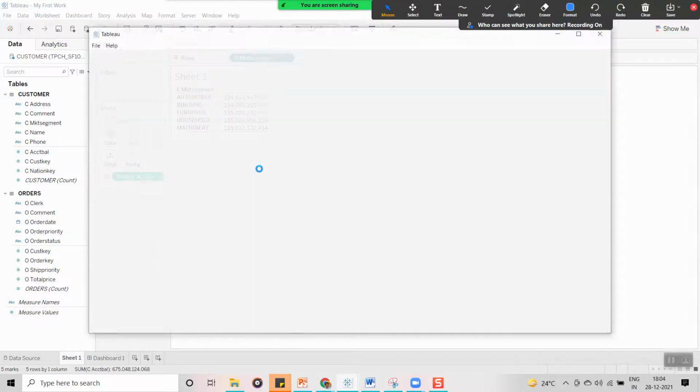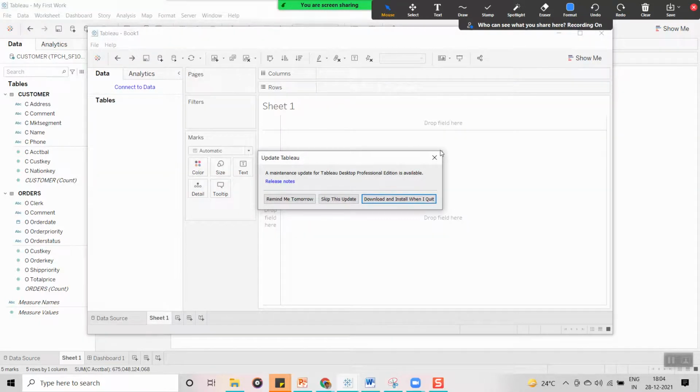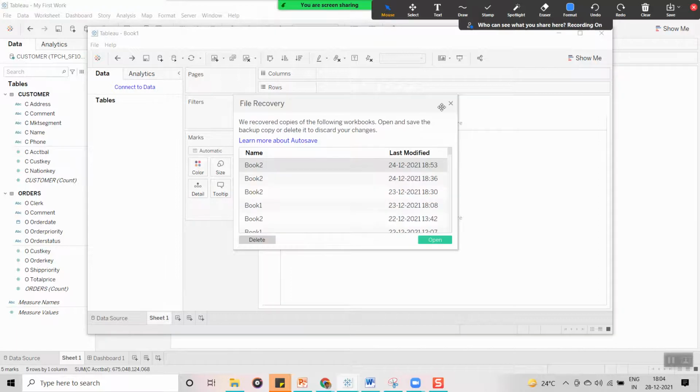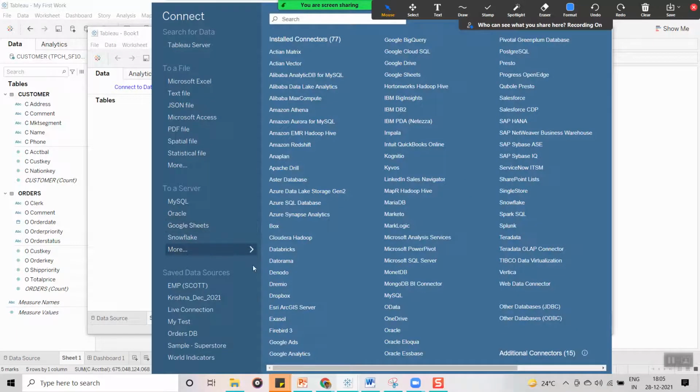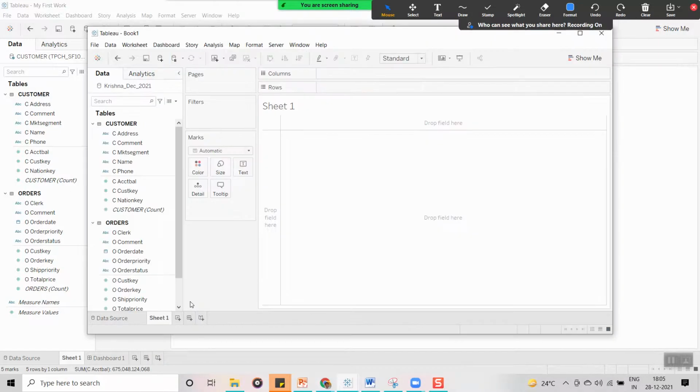Now you can see I am going to connect to data. Here you can see Krishna December 2021. Whenever I click on this data source directly, you can see the data source I have saved is appearing here. Whenever I click on it, you can see it is automatically connected. Is it clear? So this is the purpose of saving the data sources.